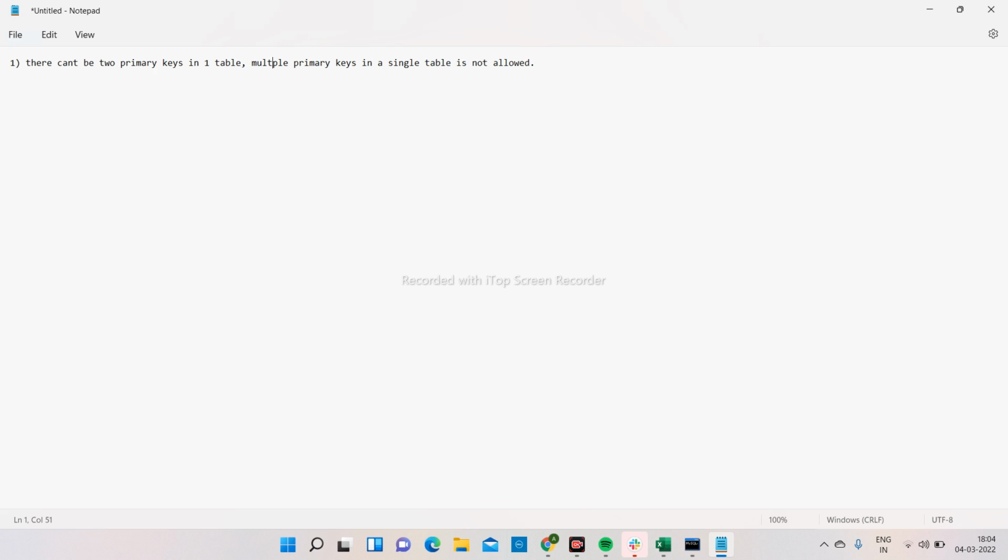Multiple, spelling mistake. And the second point I was saying was that your primary key column would not accept any null values. So this is the second point what I am saying to you. It will not accept null values. And the third point, you can say that primary key will consist of only a single column, or you can say multiple columns. So these are some points.